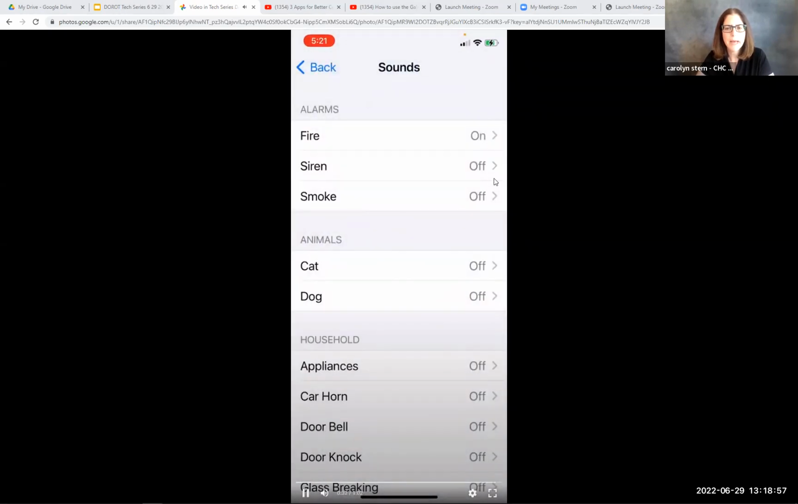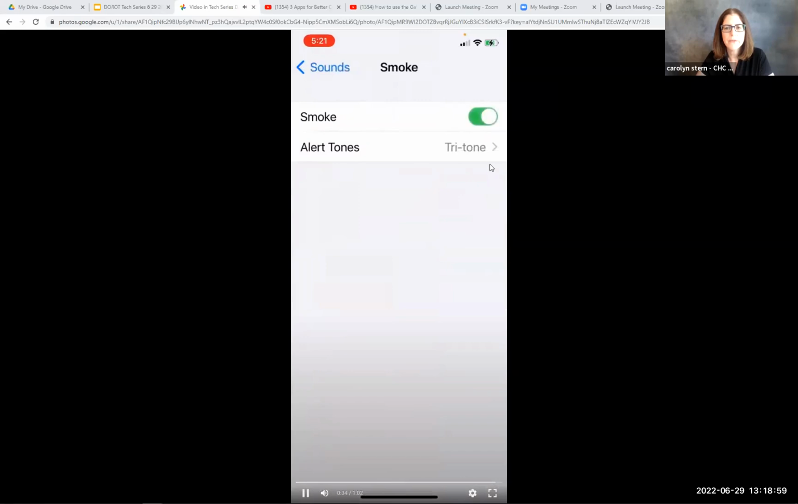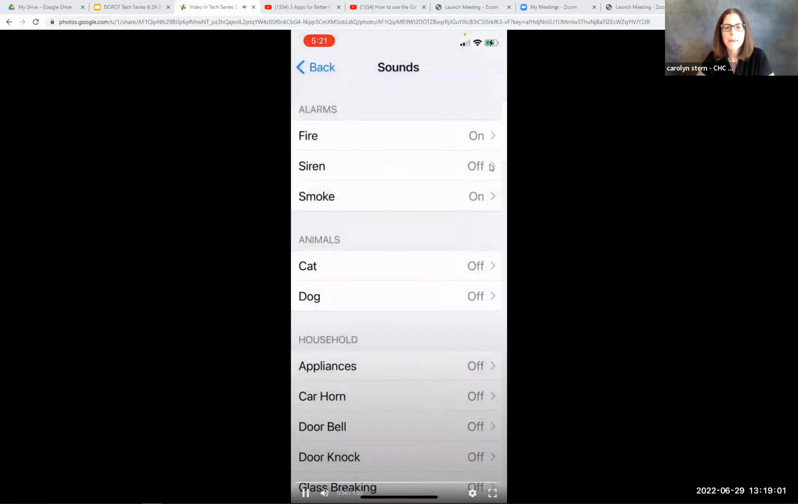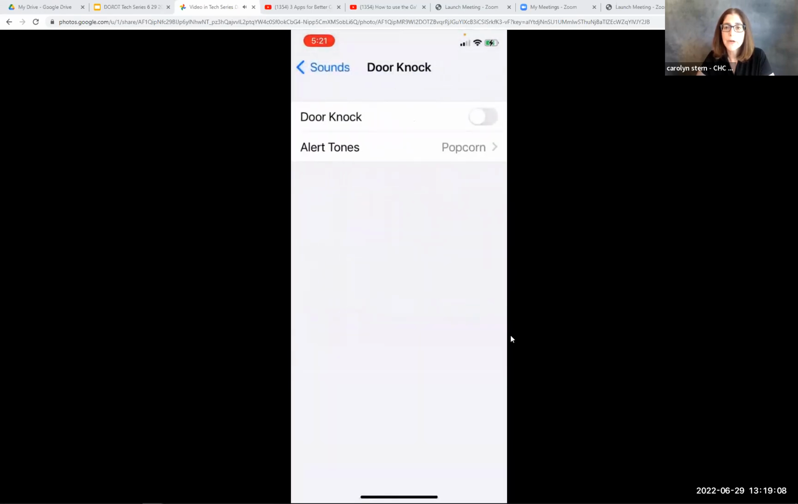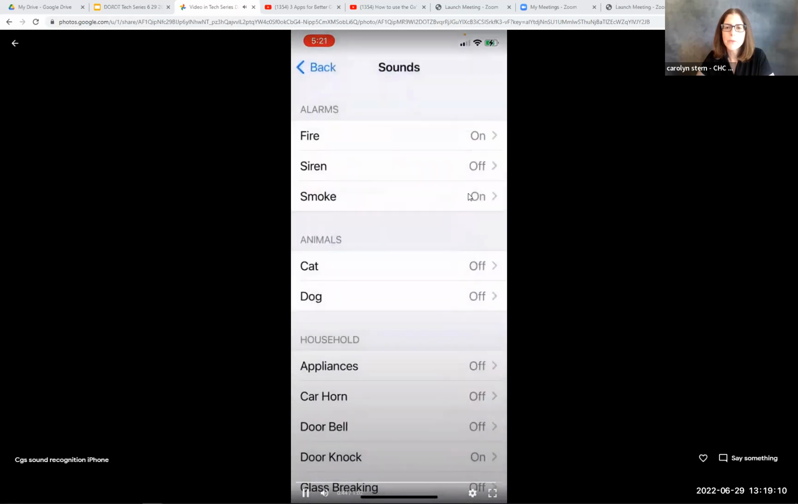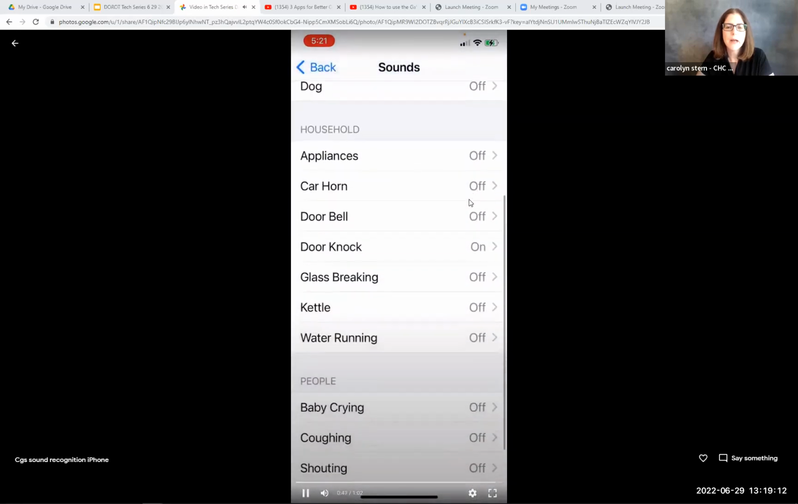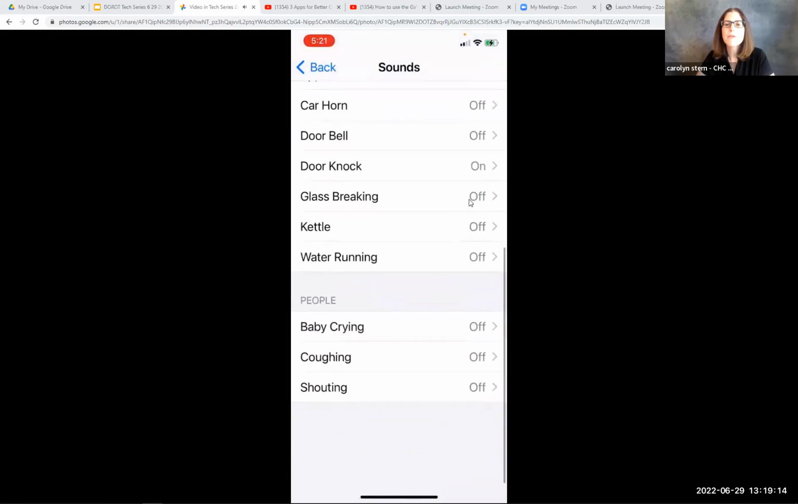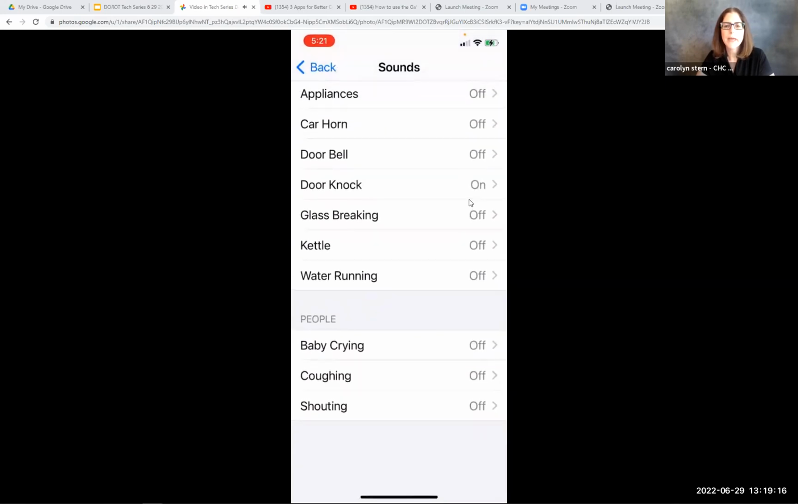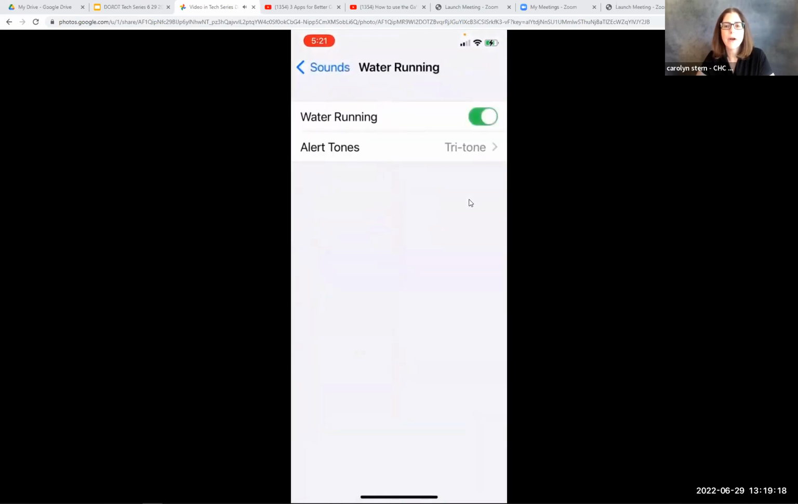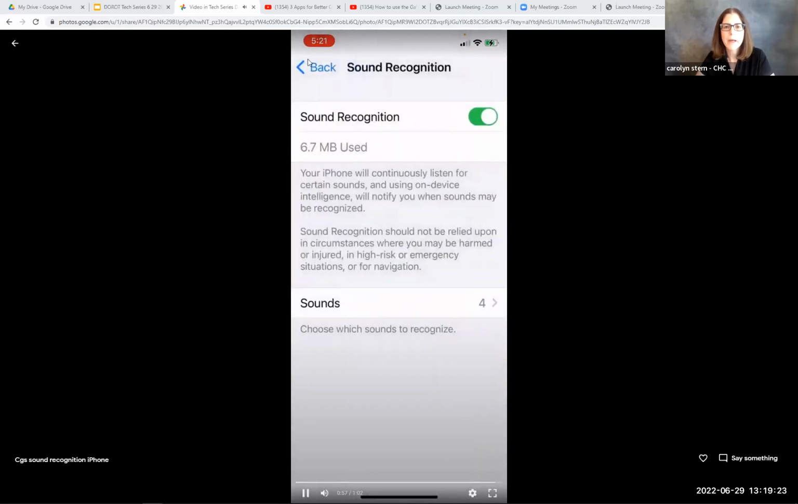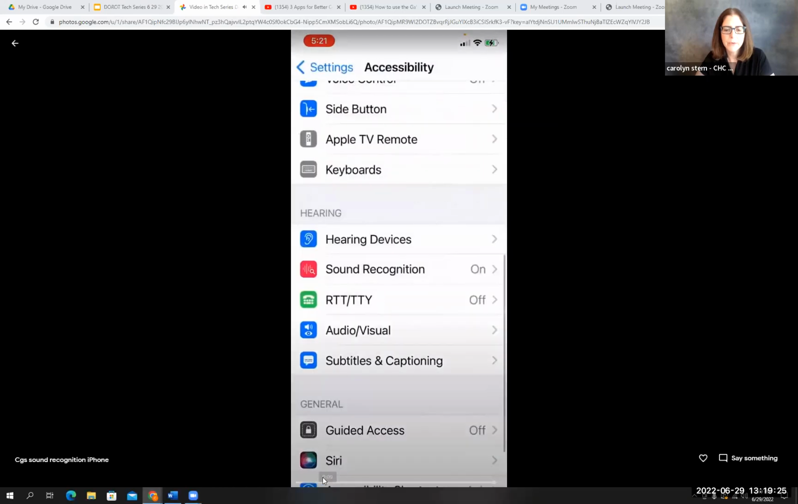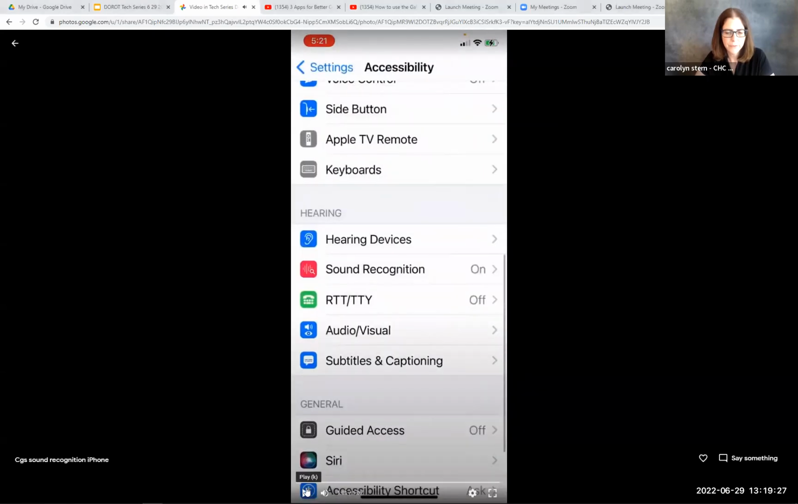So this is just a few examples. I'm going to turn on smoke detector now. And then I'm going to scroll down and turn on another one. Turn on door knock. And each one allows you also to set up the type of vibration or sound that you would like to have to notify you. Okay. And then when you're done, you tap on back and then back again, and then you exit the feature.